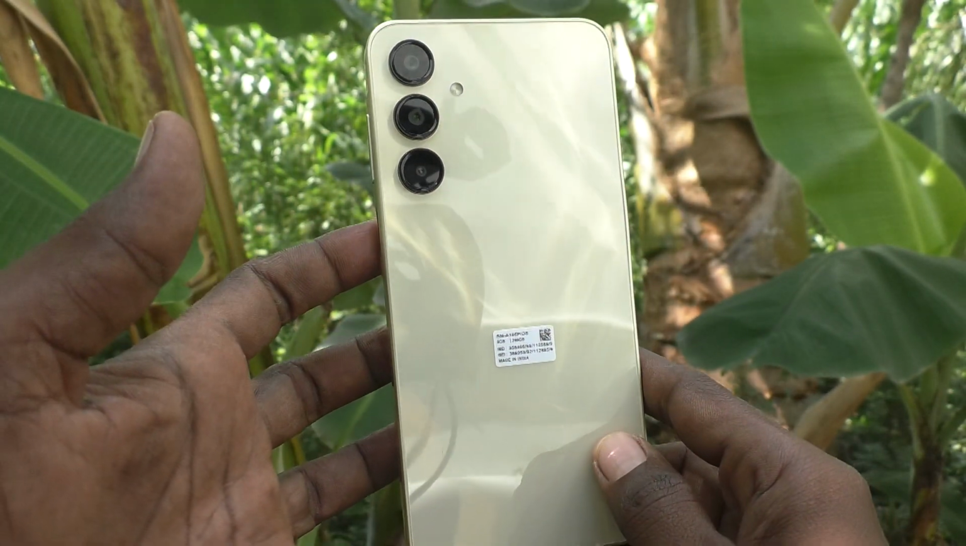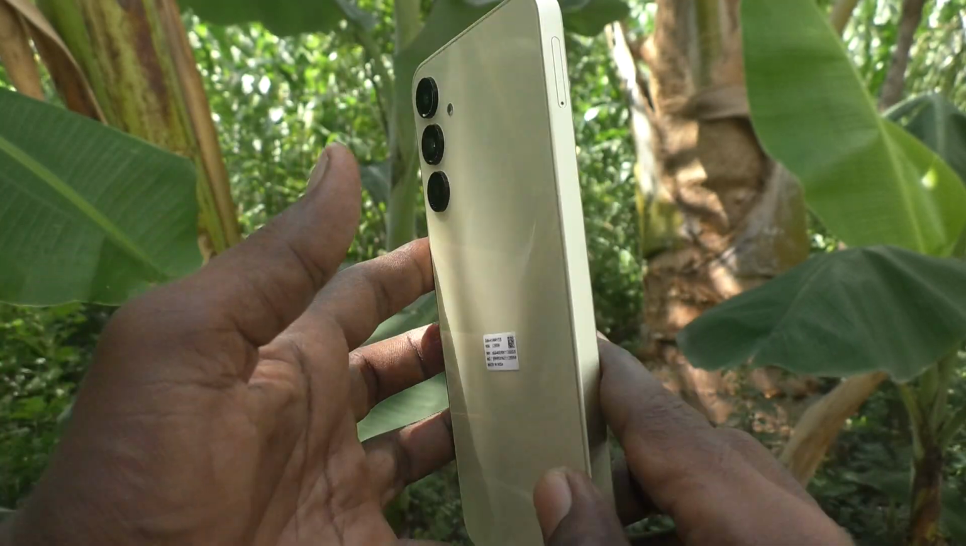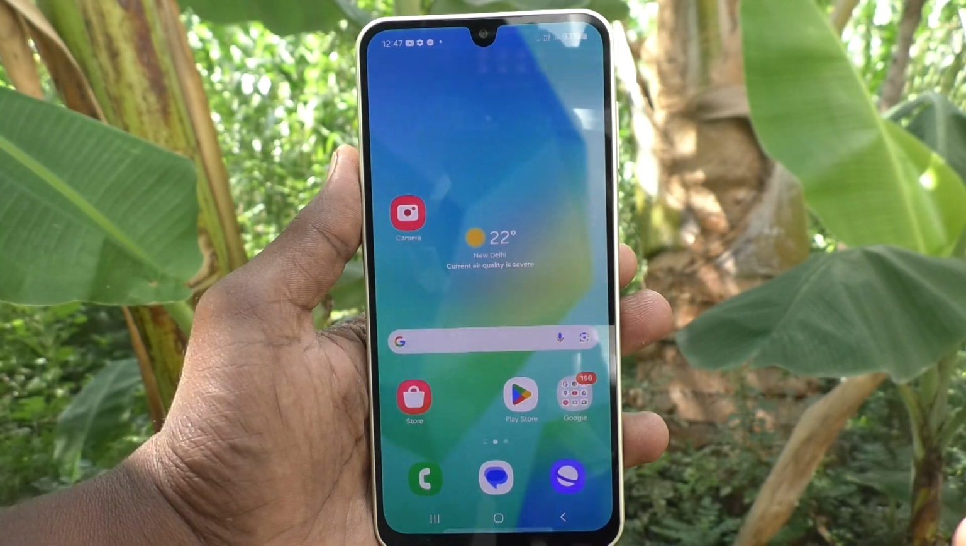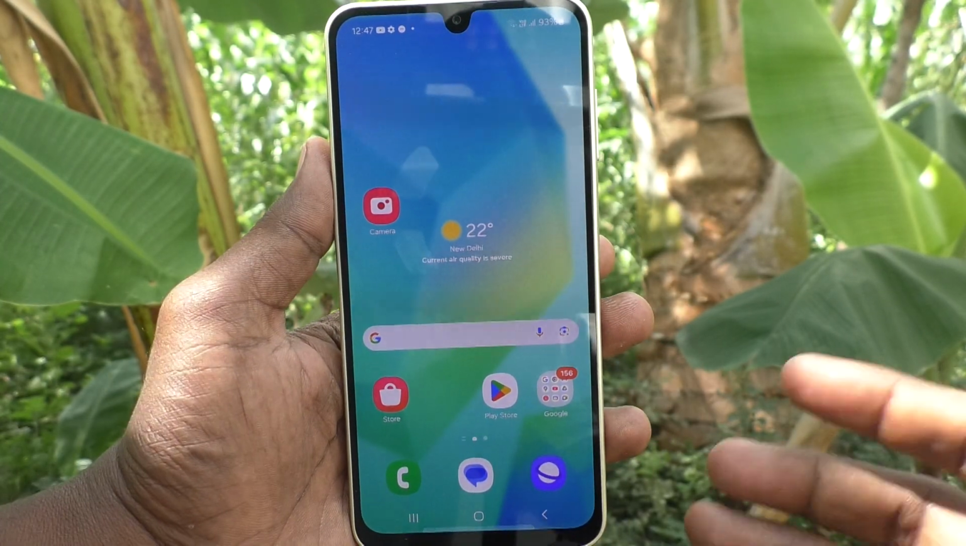Here is Samsung Galaxy A16 5G smartphone. In this video, you will learn how to change font size in your phone Samsung Galaxy A16 5G.